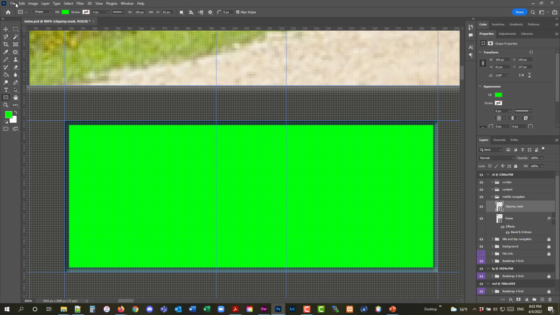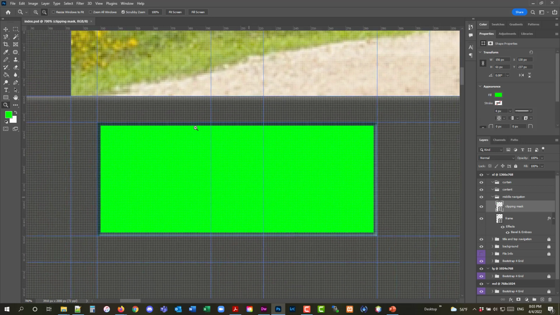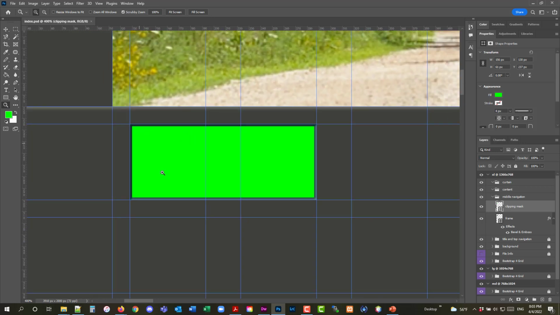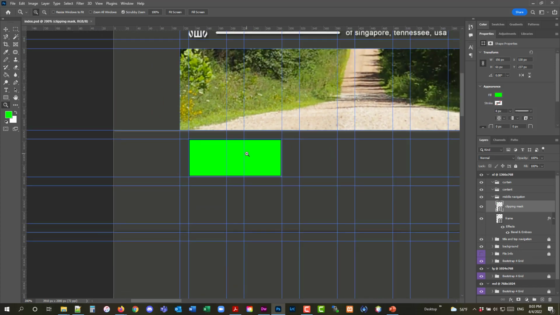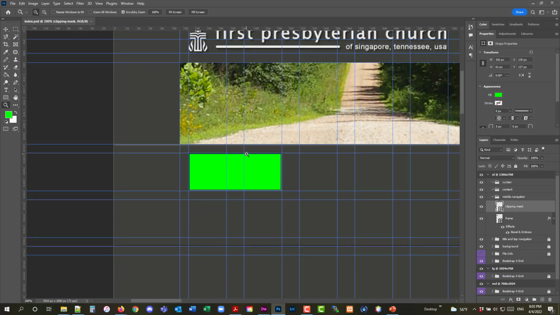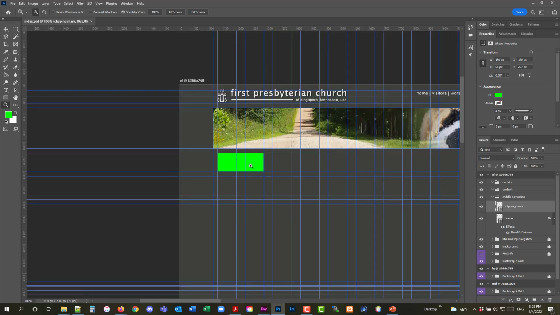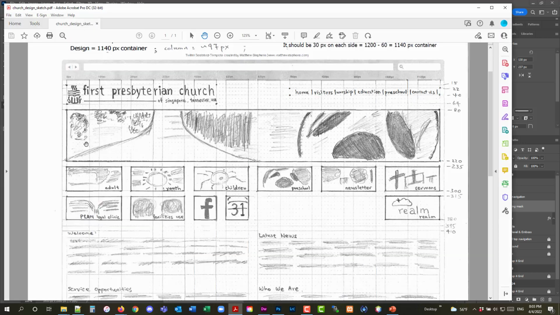File save. And if you zoom out, you can apply this clipping mask to an image to make it look good. My video is getting really long, so in the next video we are going to do all these images.